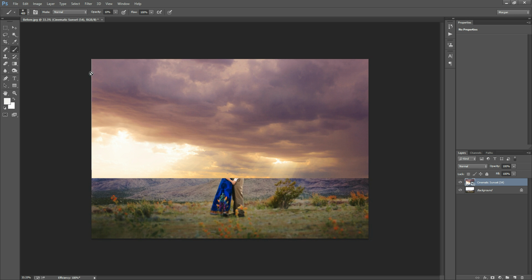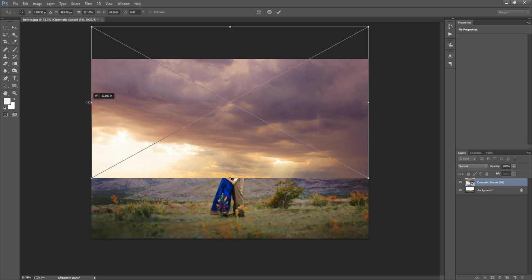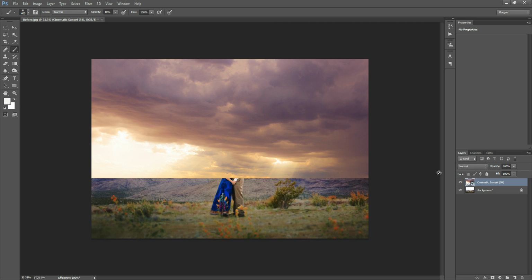Oops, I think there's a little bit of white area over here. You can go to Edit, Free Transform to bring the bounding box back up, and just stretch it to the edge so there's no little white space there. And then hit your check mark when you're done.